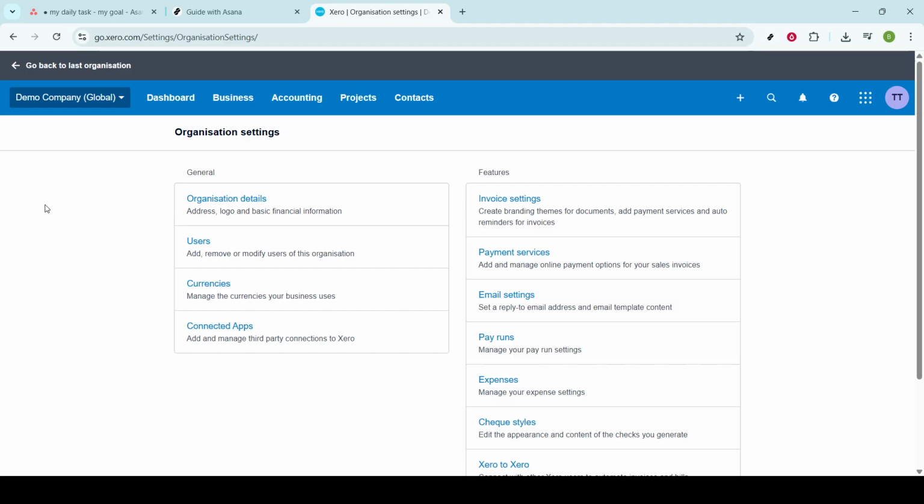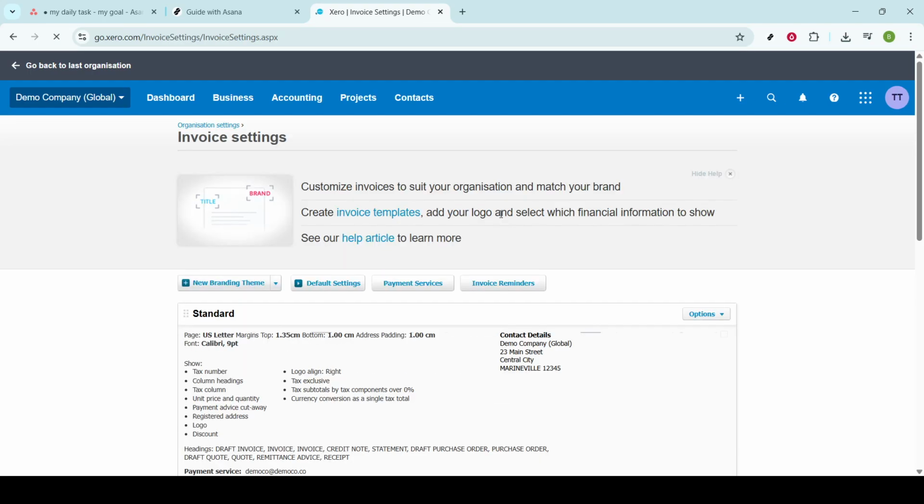Within the Settings page, draw your attention to the section called Invoice Settings. Clicking on this will take you to the area dedicated to managing the finer details of your invoice options. You'll find that this section holds everything you need to ensure your invoices are not only functional, but also serve as a reflection of your brand's ethos.